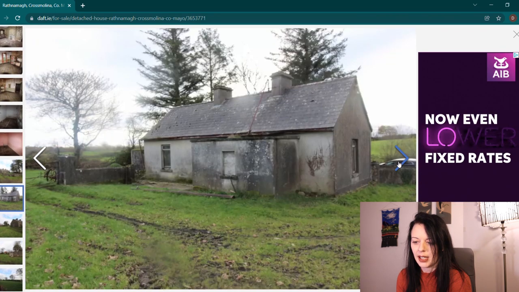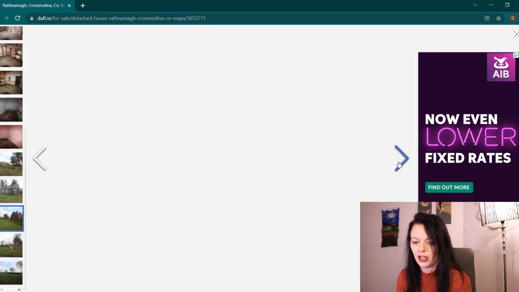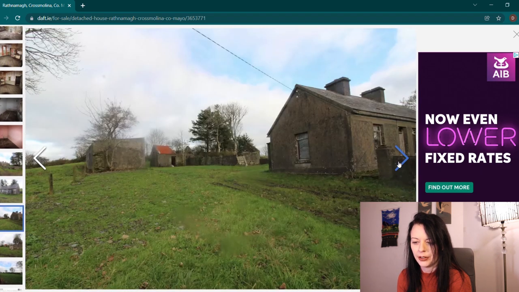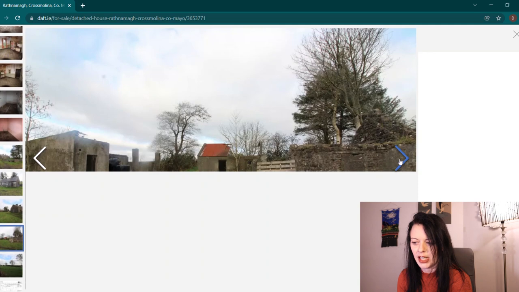But I do really like that property. It's kind of calling to me. It's got that quirky sort of vibe to it. It feels very peaceful. It's got outhouses too, by the looks of it.